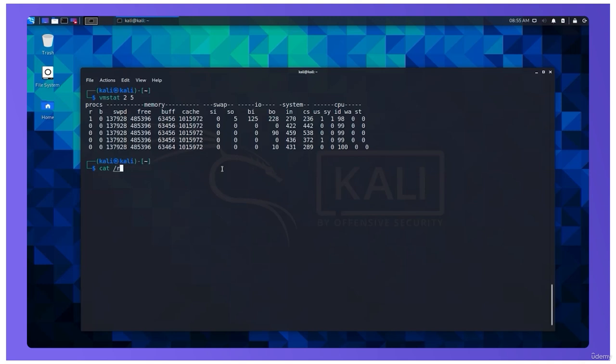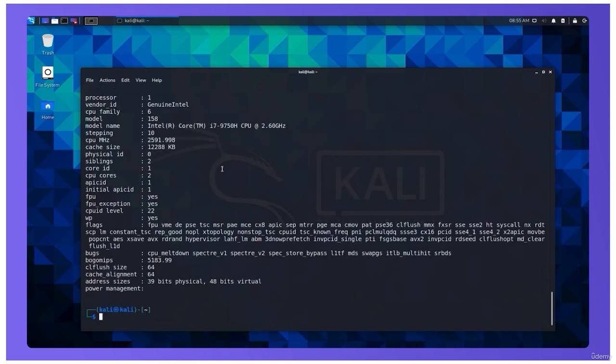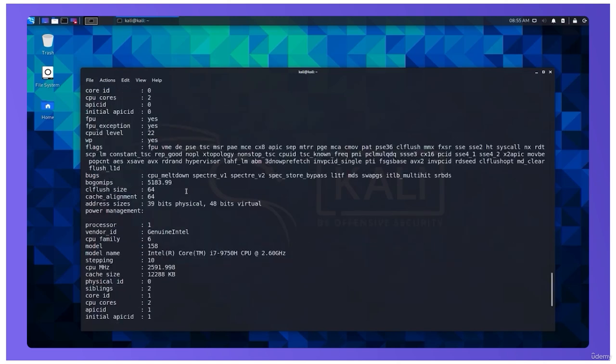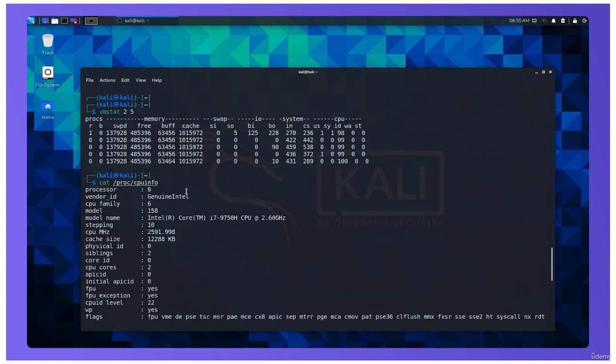Now, the other way to get some information about the CPU is the /proc/cpuinfo file. As you can see, there's lots of detailed information about CPUs, such as model name, cache size, speed, CPU cores, and all that.